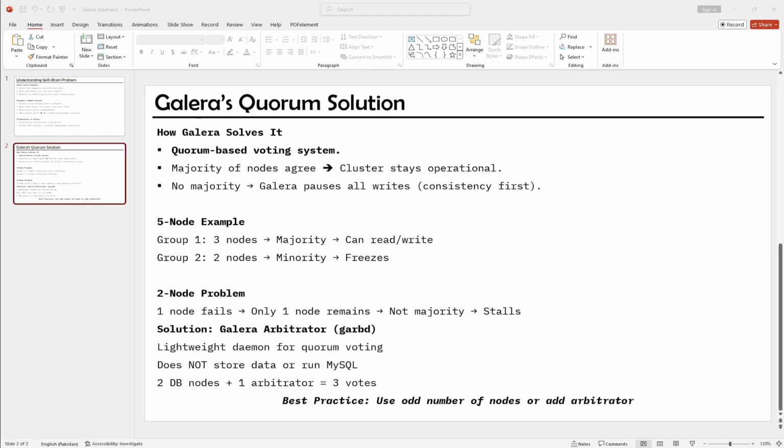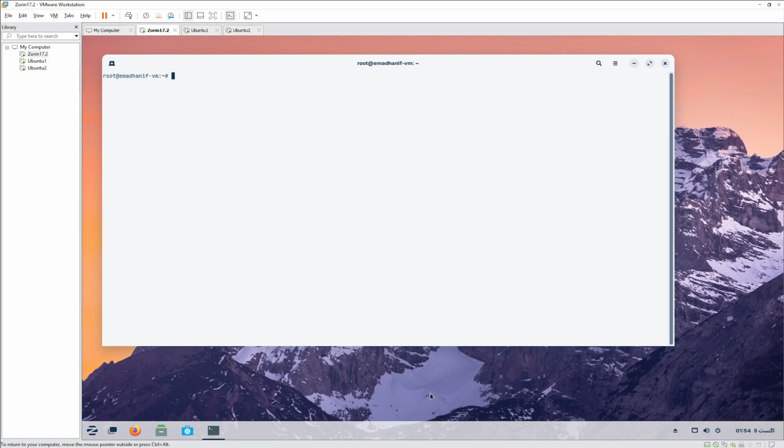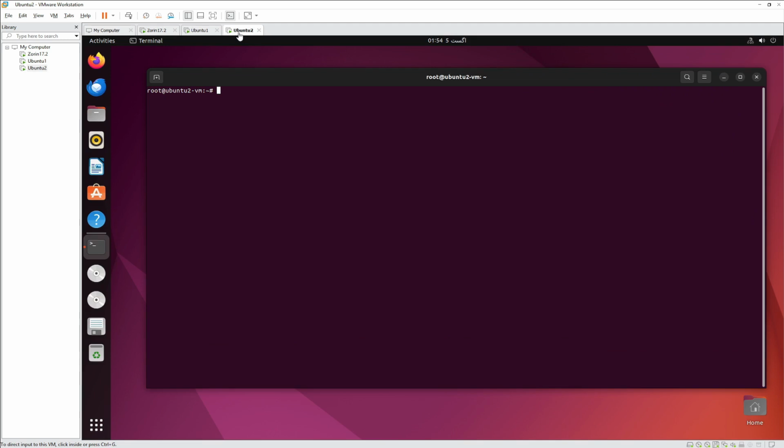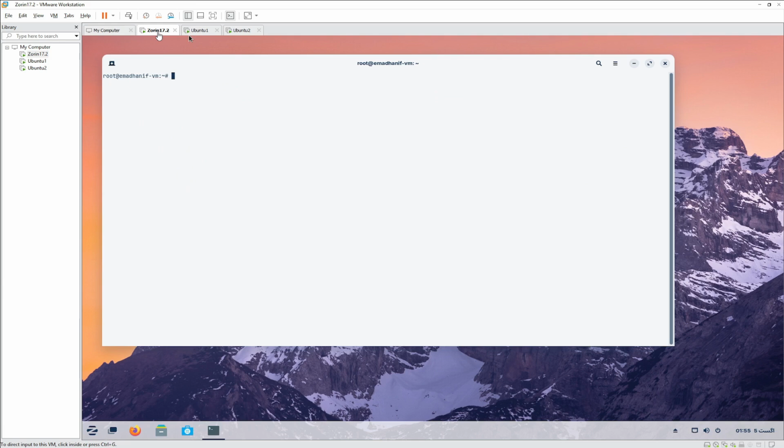The current setup overview is that we have three nodes. Zorin and Ubuntu 1 are already configured with the Galera cluster, so it's a two node setup, and Ubuntu 2 will become a Galera arbitrator. So let's first verify our current cluster status. Let me sign in as a root user. I'm already signed in. So accessing MySQL as the root user.